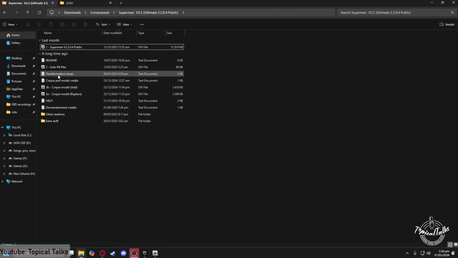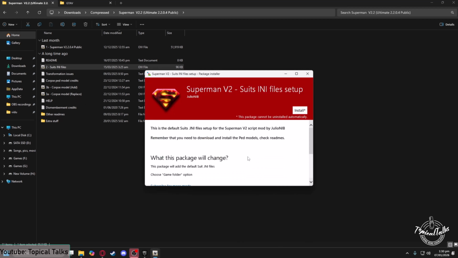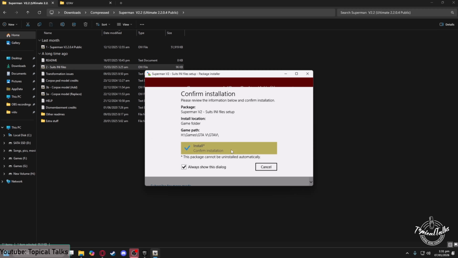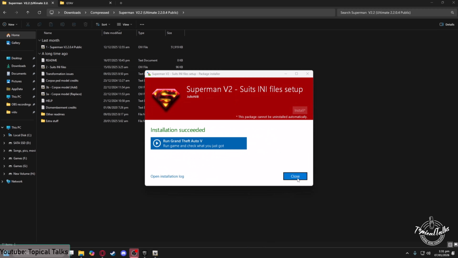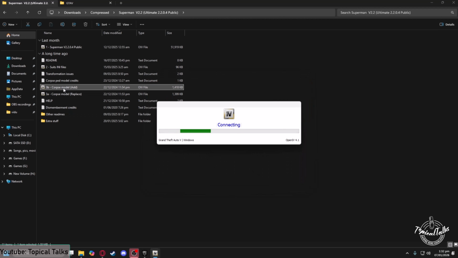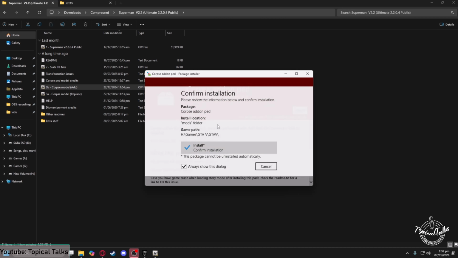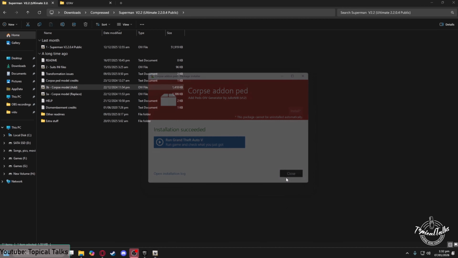Now you'll need to select the suits INI file and set it up. So double click on it again. From here, click the install button and select the game folder, then confirm it. After this setup is done, close it. Now for the corpse model, we'll select the add option and install it like previously. From the install option, we'll select the mods folder, then confirm it. Now after that is done, close it.